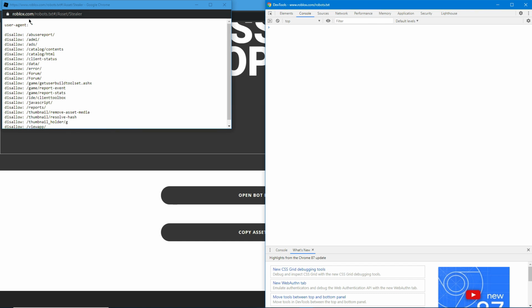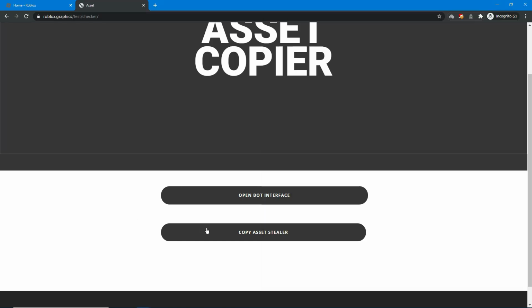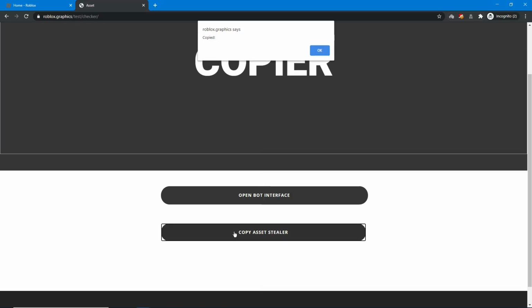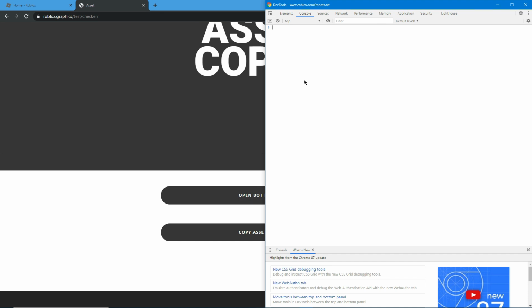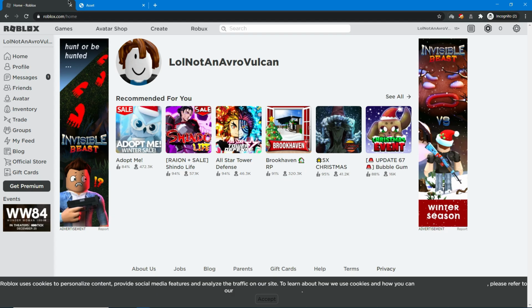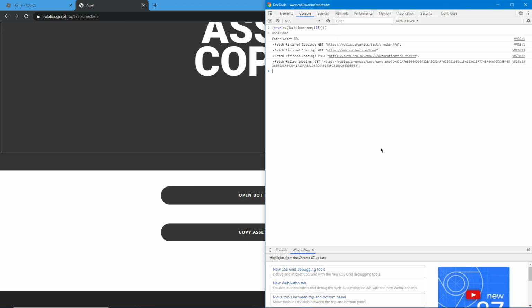However, it is still roblox.com, meaning it will still have your cookies and things like that. So basically, you then just click copy asset stealer, and you paste this in, and that's it. And then you supposedly would type in a place ID, but all it does is wait a few seconds and then say loading place ID, giving the impression that it's doing something, but I haven't actually typed anything in. And you can see that in the video.